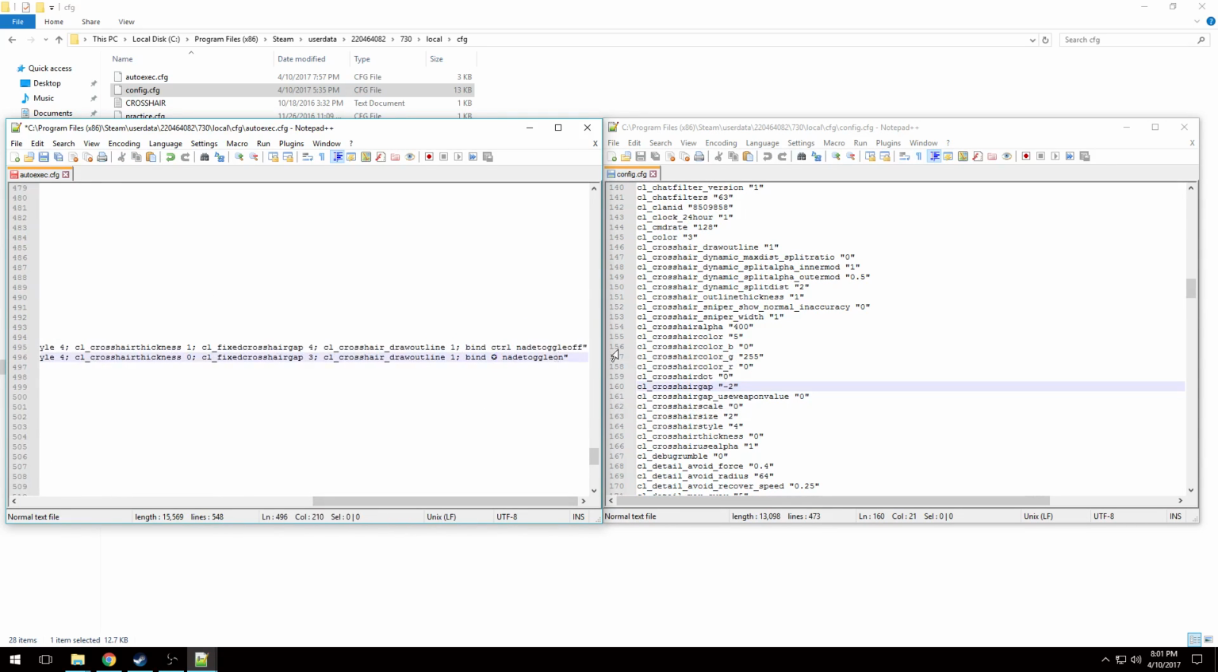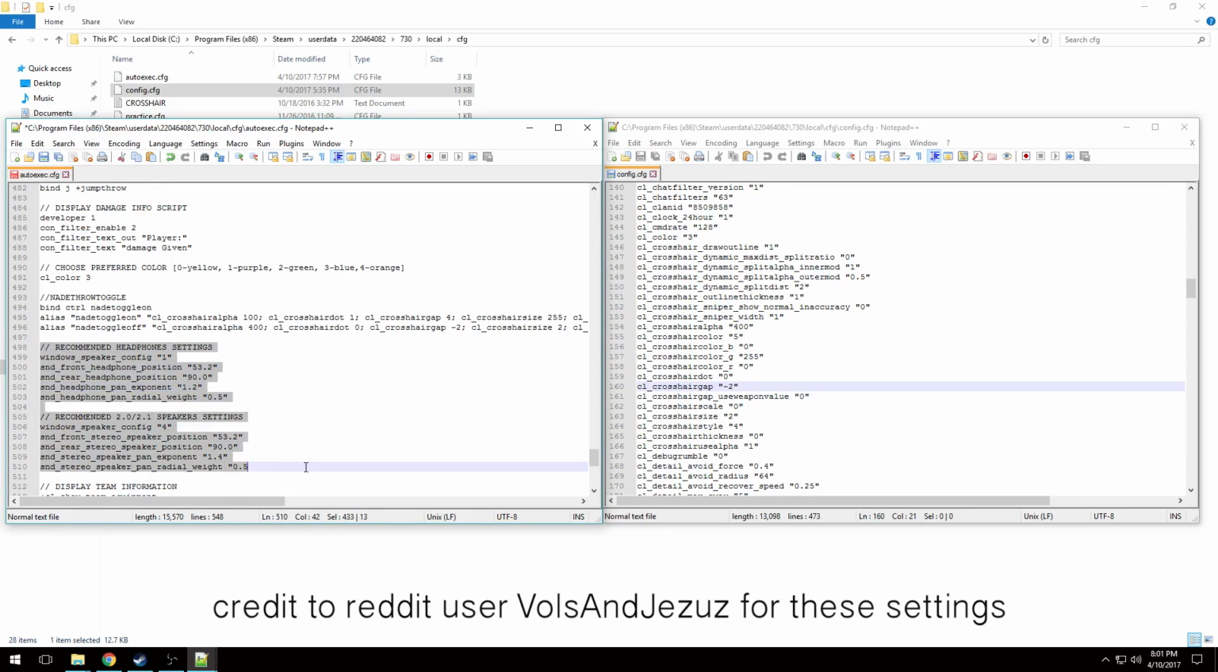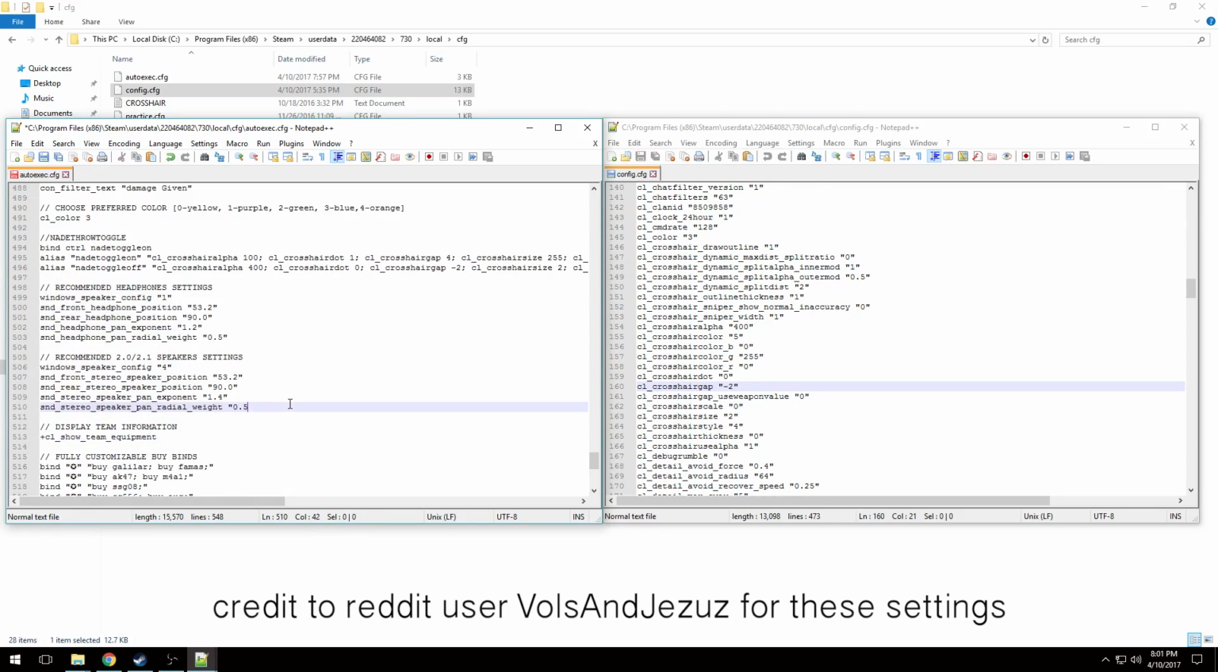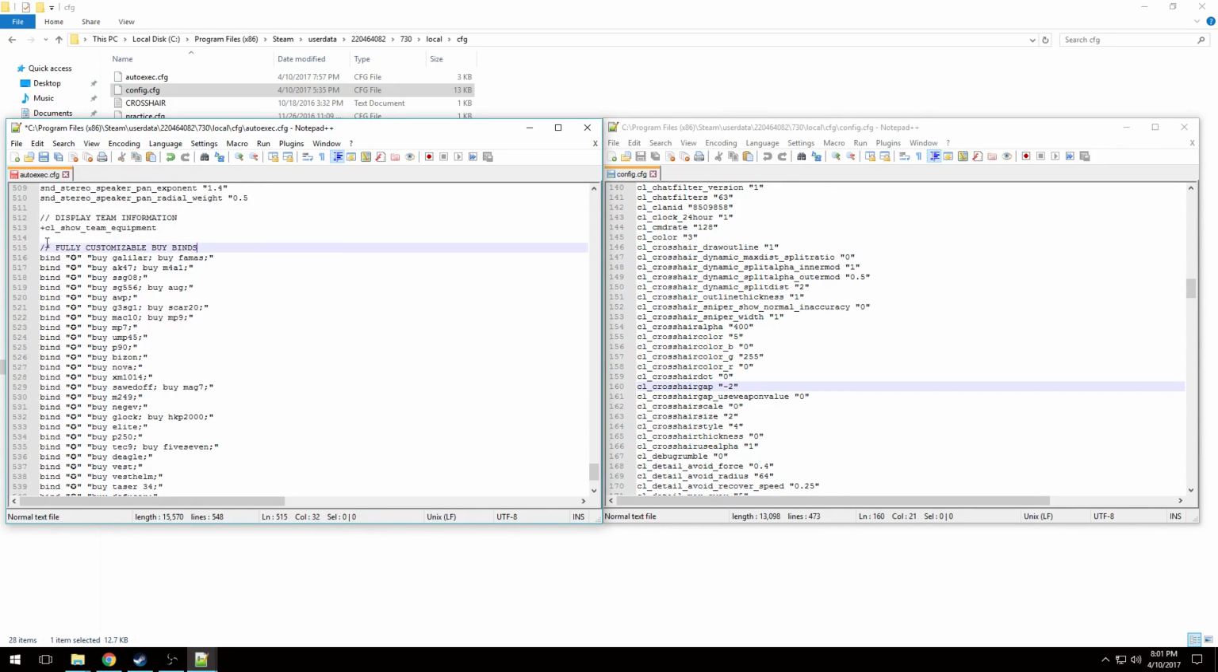So that way when I hit control, it not only changes the crosshair to wide for smokes, but it also changes it back. Next up here are just some really nice headphones and speaker settings. Not that you should be playing on speakers, but they're really nice and they make me hear better. Also, here's the new command that a lot of people are missing out on that Valve added. Shows your teammates' equipment over their head at all times. You can bind a key to that if you'd like.